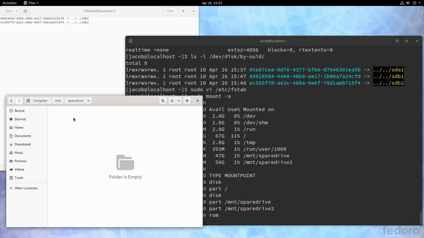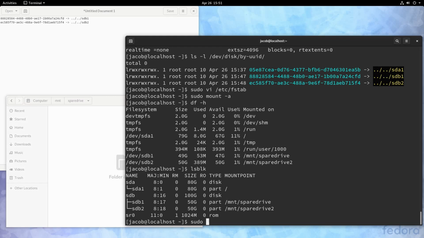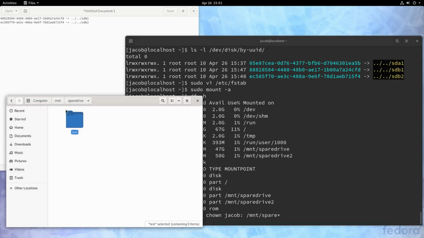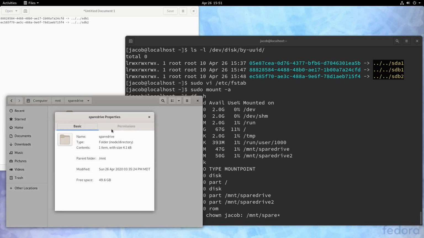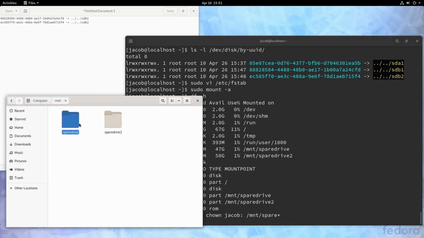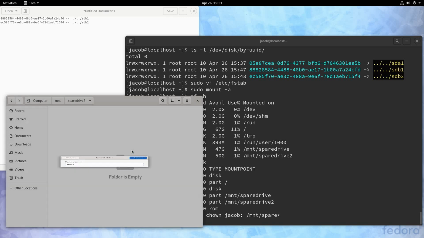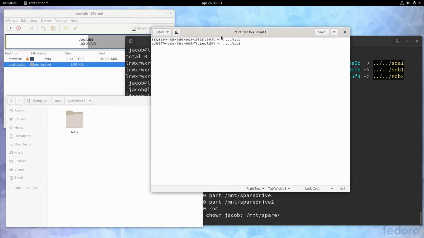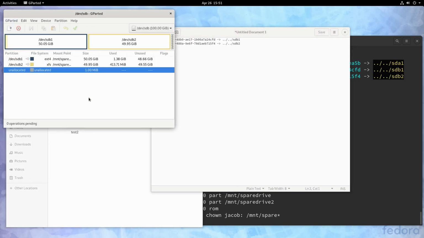You can see the files that we created before are gone because we recreated the file systems. It's not because we deleted partitions, it's because we recreated the file systems that the data was overwritten. And we don't have permission right now, but I can do a sudo chown jacob on /mnt/spare*. And now we've got permission to make data on both spare drive 1, which we can see is 49.6 gigs of free space according to Files, and spare drive 2, which we can see is 53.2 gigs of free space according to Files. And we can come back to GParted one more time and refresh, and we can see our two partitions with a tiny bit of free space at the end.